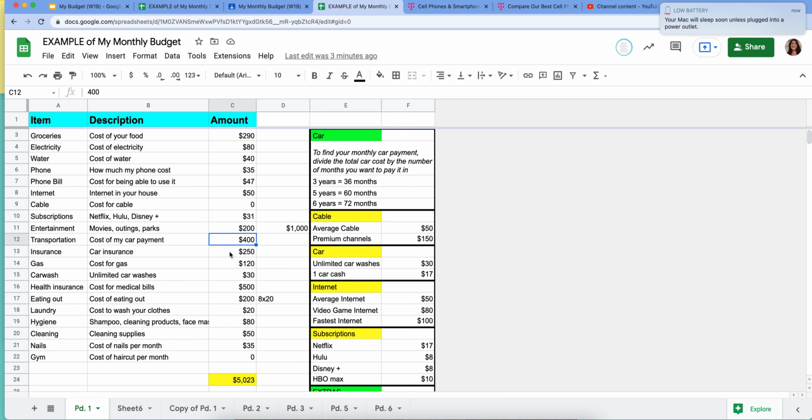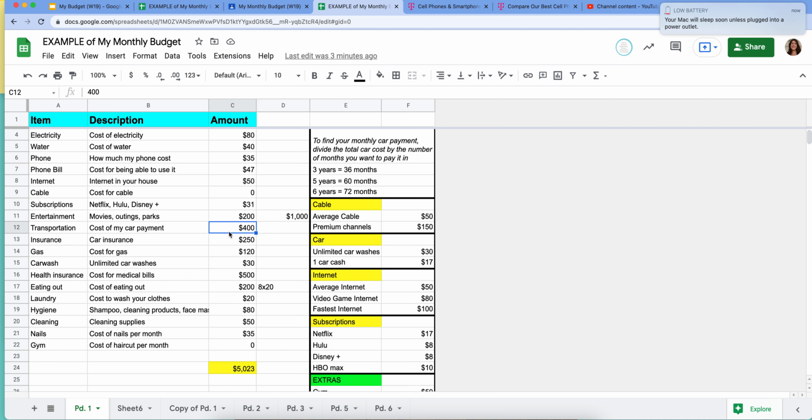If you don't have a specific car in mind, then just put 400. You could copy some of mine if you don't know how much it costs. You can copy the car insurance, for example, about $250, the gas, 100. Car washes, I gave you an option here again. If you want unlimited, here's how much it costs for unlimited car washes. If you want one car wash, here it is. Keep in mind, in apartments, you can't wash your cars. They don't give you hoses, so you would have to pay for a car wash.